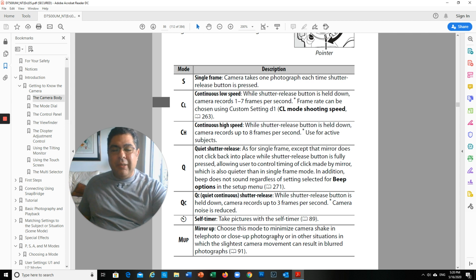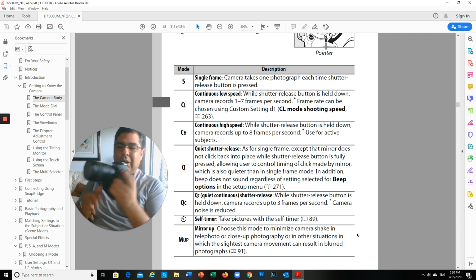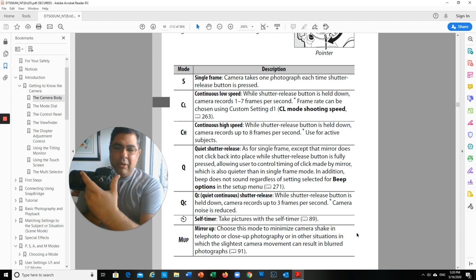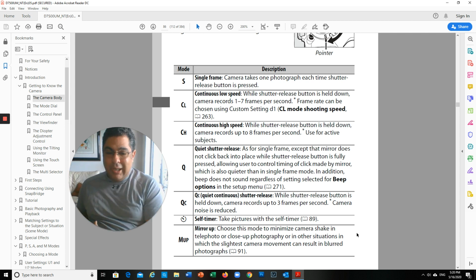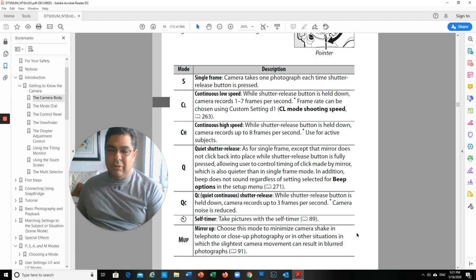Mirror up is important. Mirror up is also another way to avoid movement. So you put mirror up and you see now the mirror is up, okay? So that avoids a little bit more shake. And then when I click it, it takes a picture. I honestly almost never use it. It's also used to clean the sensor, which I try cleaning the sensor at the beginning, but it's very delicate. It's better to have it done professionally, to be honest with you.